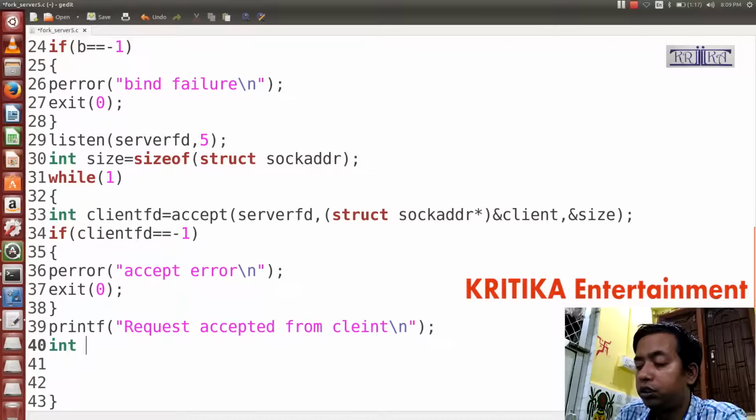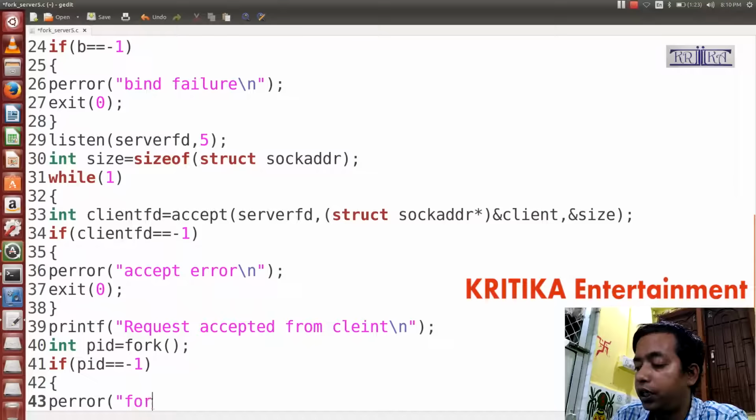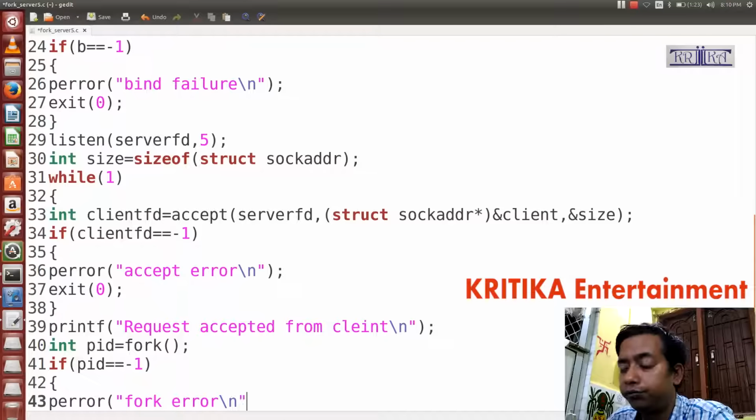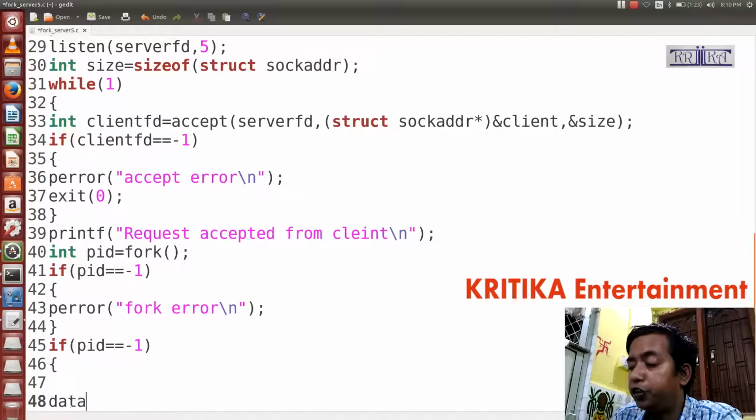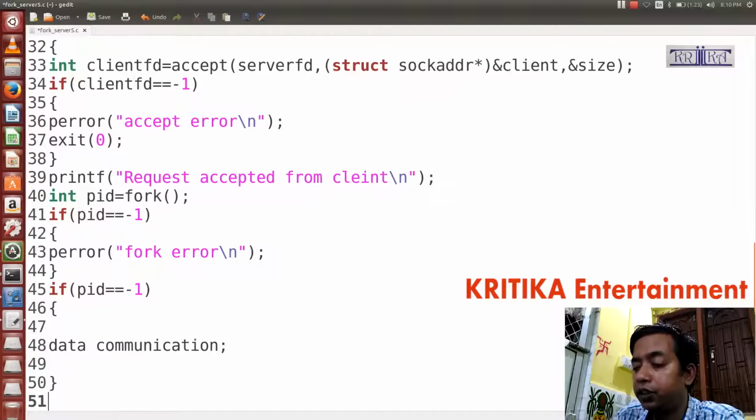Suppose int pid is equal to fork, which creates a number of processes. If pid is equal to -1, then we write the p error: fork error. Okay, slash n. Okay, close. Then we can write if pid equal to 0. What will be written here? It will be written for what? Data communication. Okay, then close it.